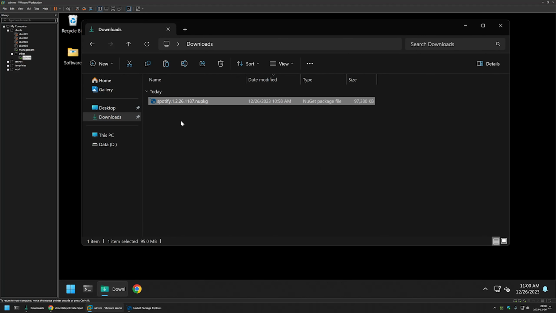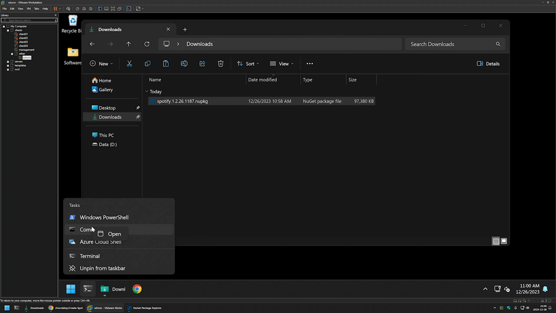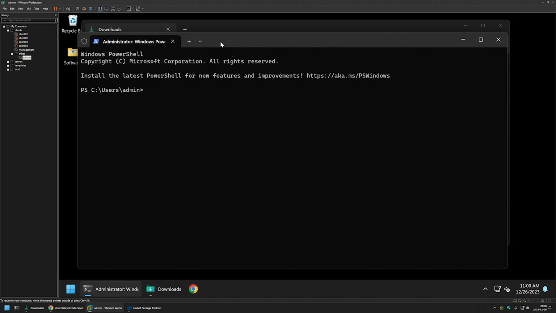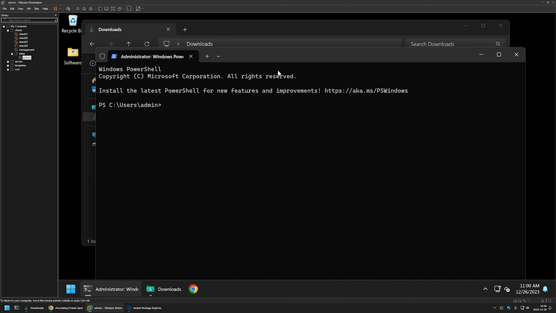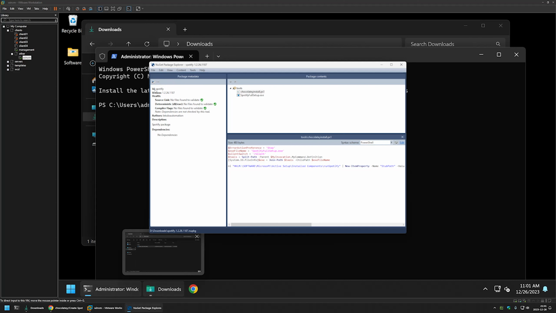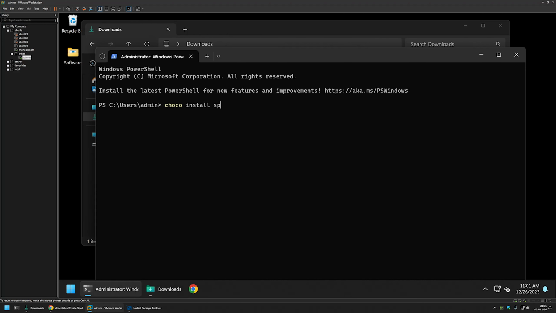And now that we have the package here, we can try to install it. And for that, I will open my terminal application and I will run it as administrator because we need administrative privileges to modify the active setup registry key. And to install this package, I will enter choco install. Then I need to provide my package ID that we can see here. It's Spotify. So let's type Spotify.